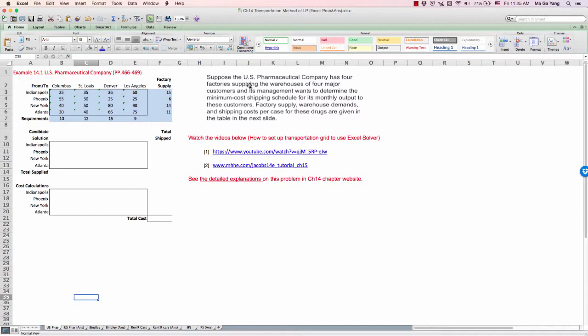Okay, suppose the US pharmaceutical company has 4 factories here, Indianapolis to Atlanta, supplying warehouses of 4 major customers, Columbus to Los Angeles. And management wants to determine the minimum cost shipping schedule. So we have 4 sources, 4 supplies, and 4 customers. Here are the warehouses. And there is the factory supply.